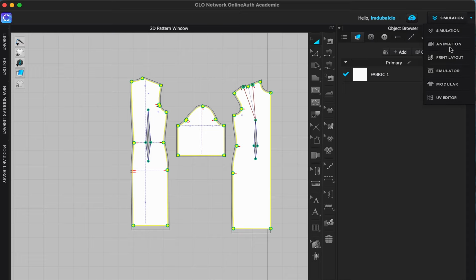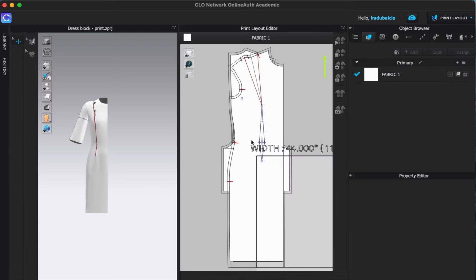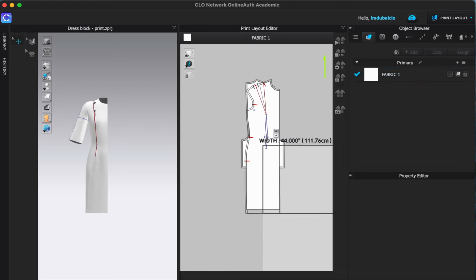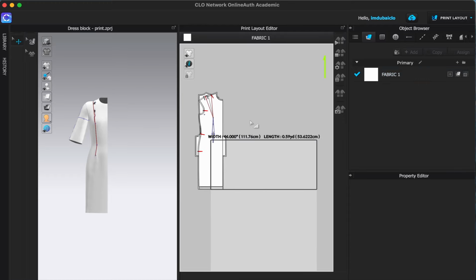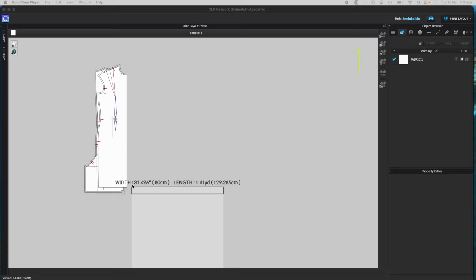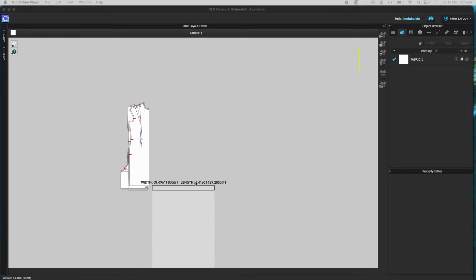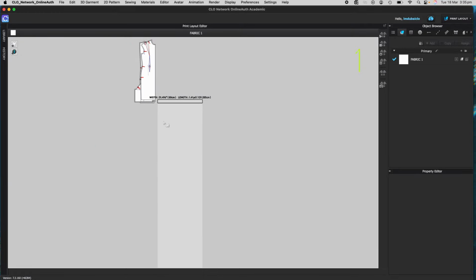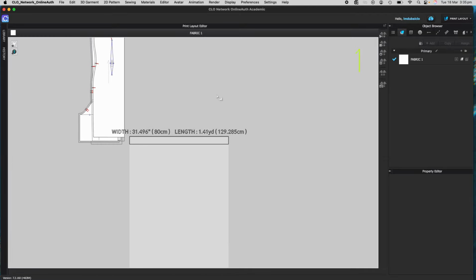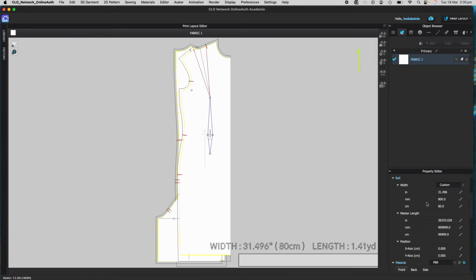So back in here, print layout. So now I have my marker here. Well, not yet, but I have the setup for it. Okay, so this is your fabric width here, and then this white shaded area is your roll of fabric that continues on. Okay, so your fabric, which you could also call paper, you can set your marker width here, and I have set mine to 80 centimeters, so just pay attention to if you're doing inch, millimeters or centimeters.